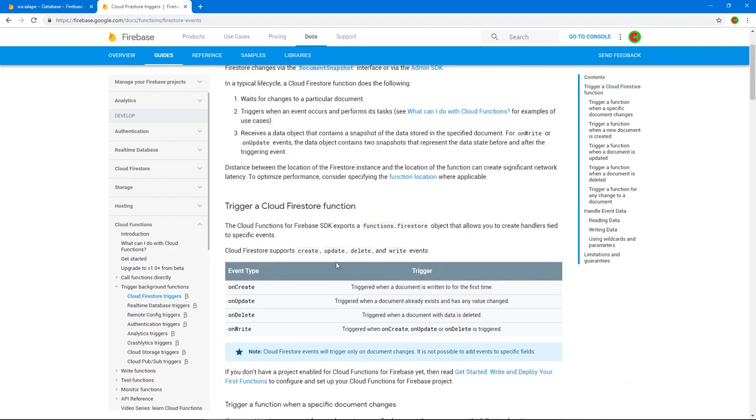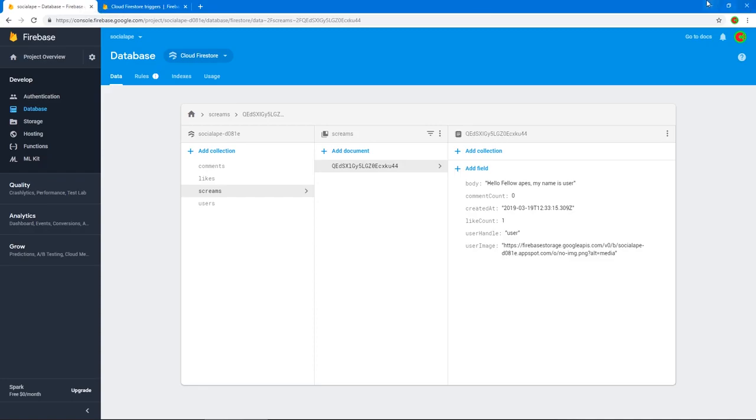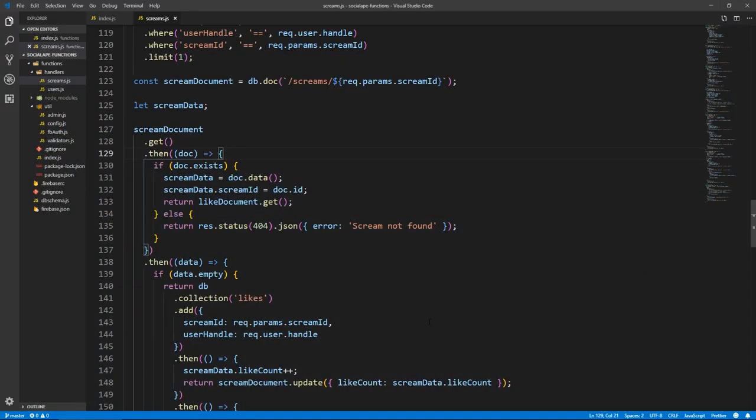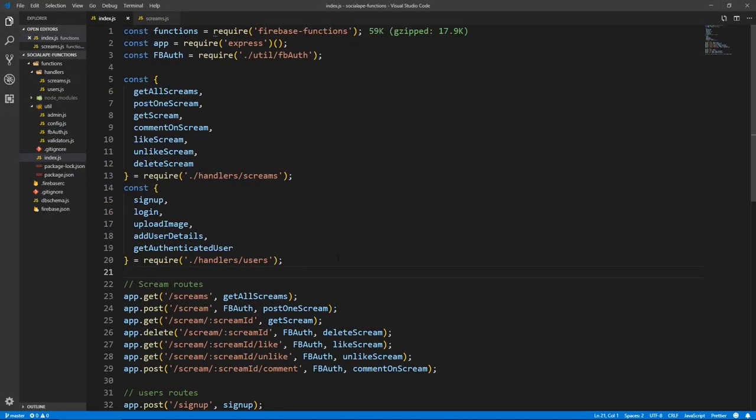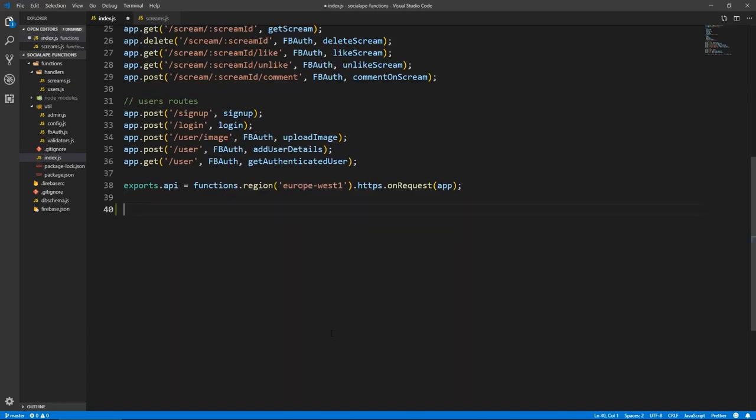All right, you can read the documentation page. I'm not going to talk too much about the theory. Let's actually implement this. First thing is we need to create a notification whenever someone likes a post. Okay, a scream. It's not a post. What is a post? That's not a thing.